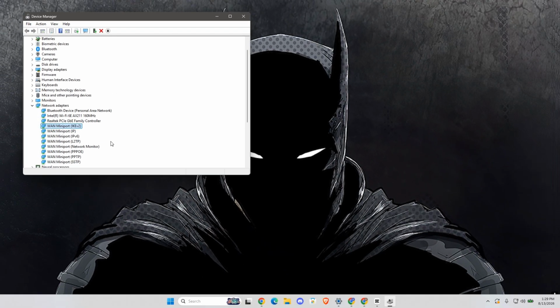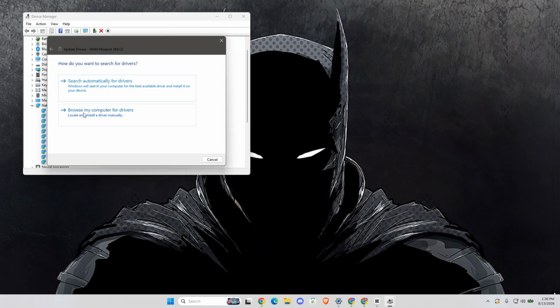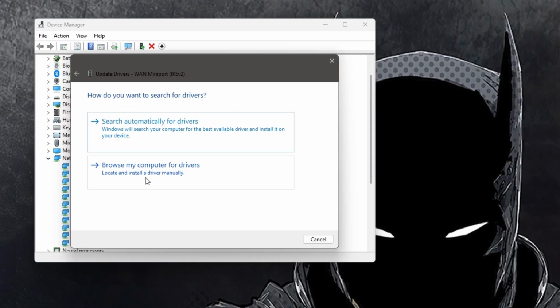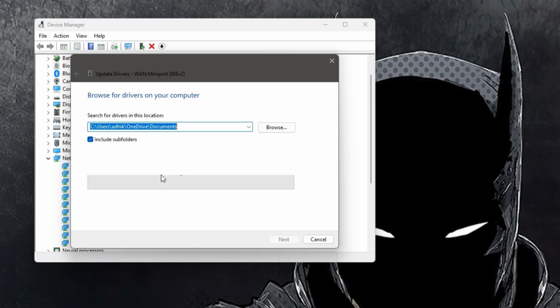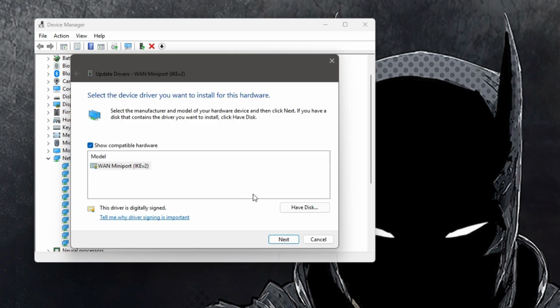Another option is to right-click the network device again, select Update Driver, and choose Browse My Computer for drivers. If you've already downloaded the official driver from the manufacturer's website, select the folder where the driver is saved and install it from there. You can also select Let me pick from a list of available drivers on my computer. Windows will show you the compatible drivers available on your system. Select the recommended driver and click Next to install it.